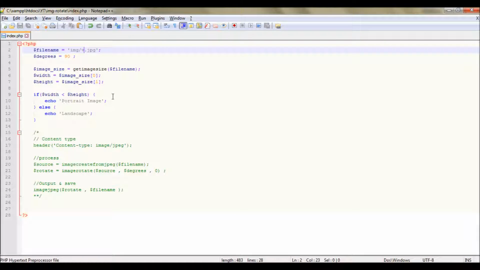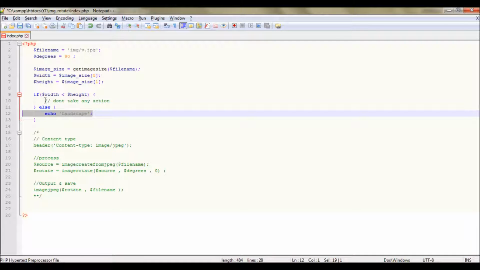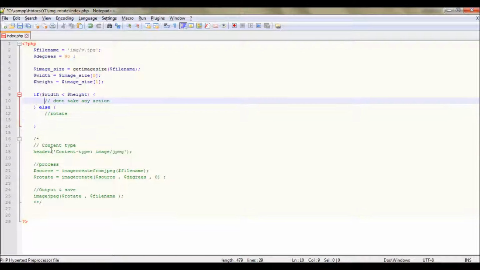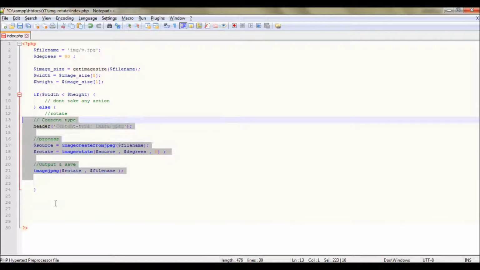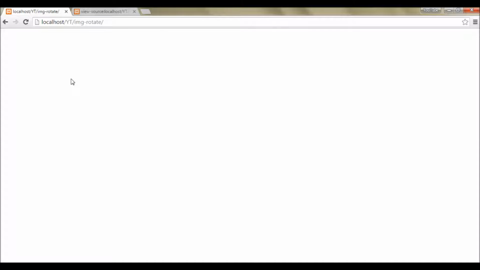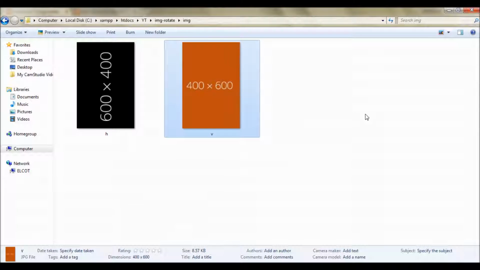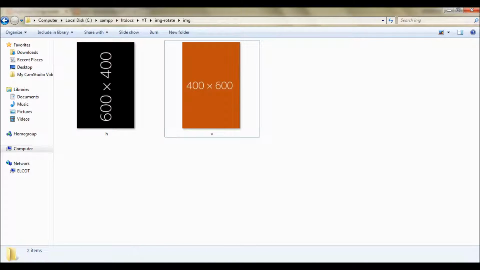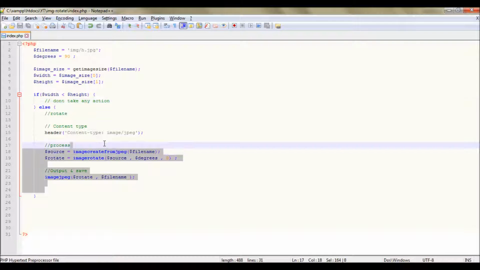This works. So if the image is a portrait one, we need not take any action. If it is a landscape, then we need to rotate. We can go ahead and uncomment these things. So this is a portrait image, so nothing will happen. If I go ahead and select a landscape image and I refresh, it should turn to portrait. So both are portraits. So obviously this is a kind of auto rotation program.